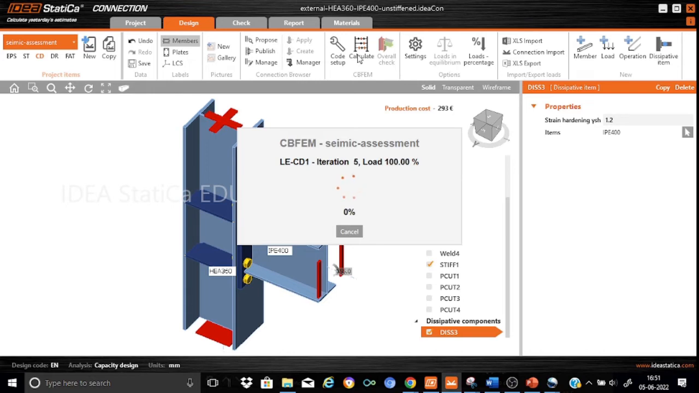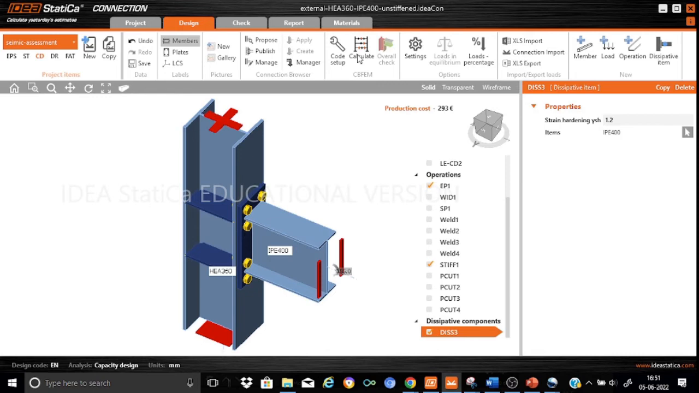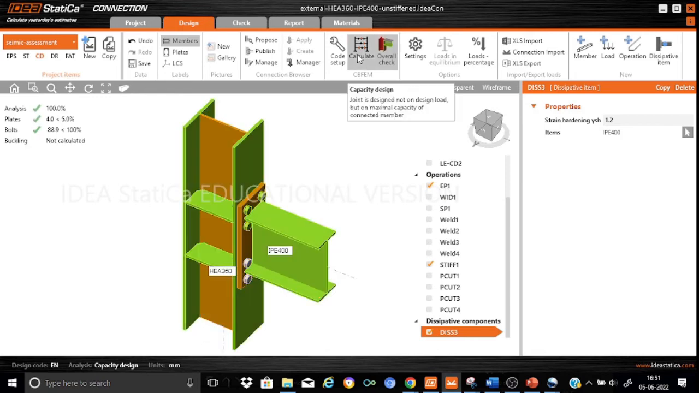And based on which we will take the decision whether the analyzed design model is correct for the inputted moment or not. Yes, the analysis is complete. We find that the plates are subject to a strain level of 4%, which appears to be less than the prescribed limit of 5%. And we find that the bolts have a utilization of 88.9%, which is less than 100%. So now, this is one very important thing.